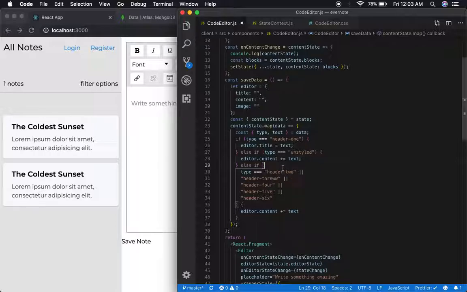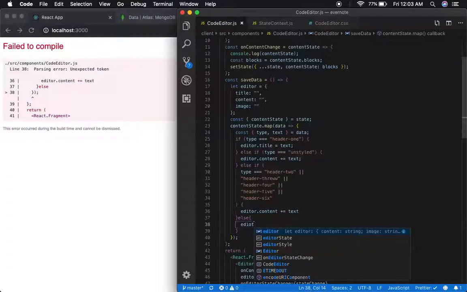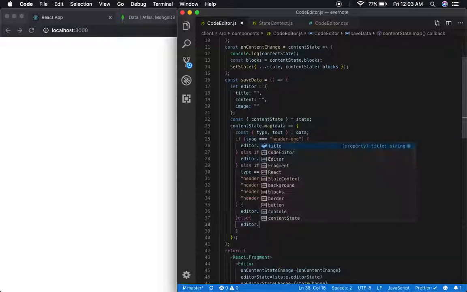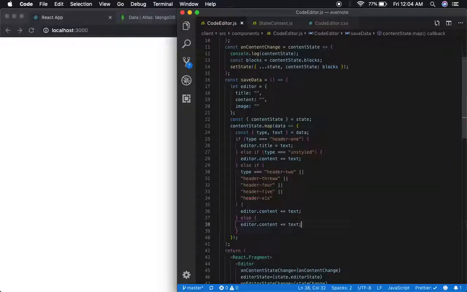Else, if everything checks out and we do have a header, we do have content, and we do have an image, then you're just going to say that the editor.content is going to be plus equals to whatever text you put in there.